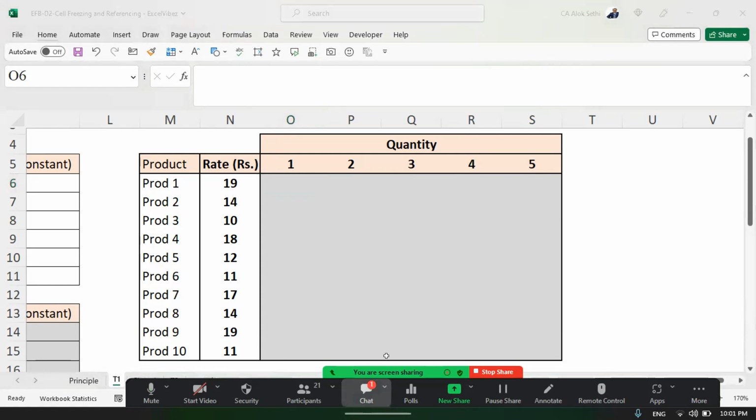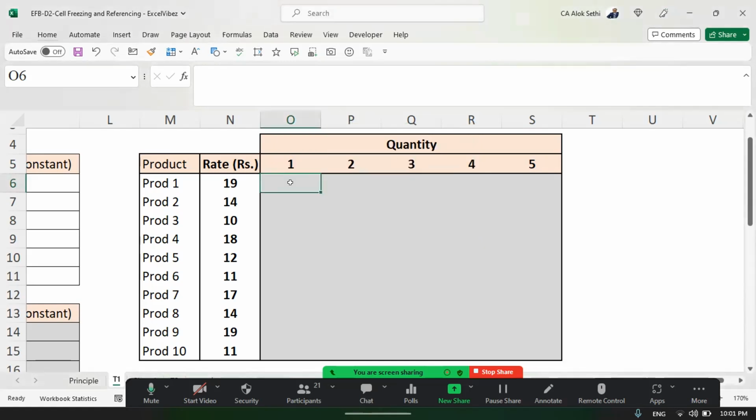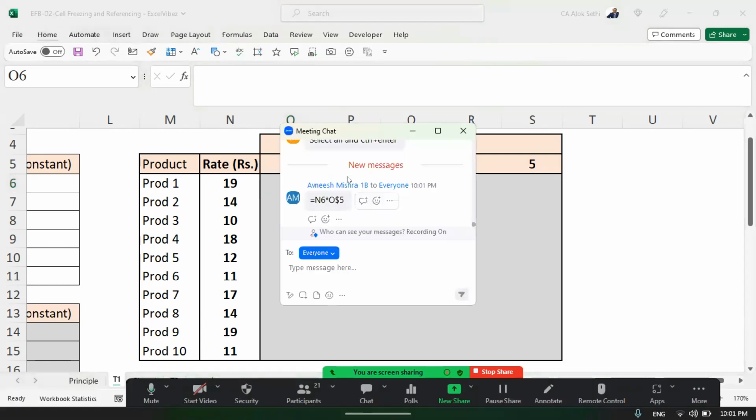Okay, Gurnur was the first. Select all and control enter. No, we don't want to do control enter. No, don't give the answer in the chat box. Let people try. I think people have given the answers, so I'm deleting the chat. Don't give the answer in the chat box.